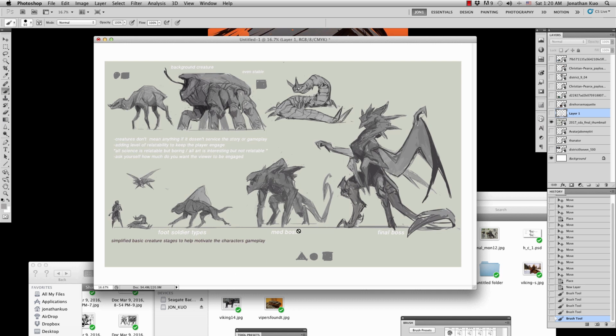And last of it is, ask yourself, just how much do you really want the players to be engaged with this character? Is it gonna be a background character like these big ones on top, or is it gonna be a small creature that is gonna be annoying to kill, but very satisfying when you kill it? Or is it gonna be like a mid-level boss or a final boss where it's just like, oh fuck, how did I kill this guy? So how much do you want the players or the viewers to be engaged? Okay. So that's mainly.